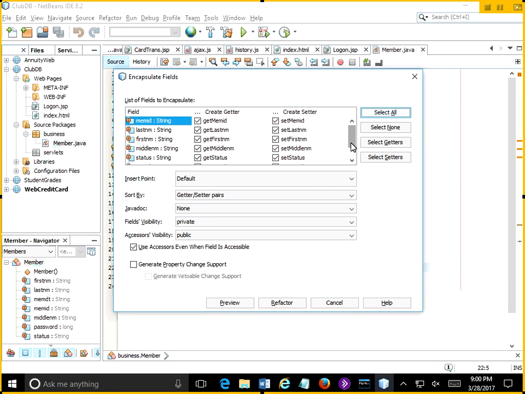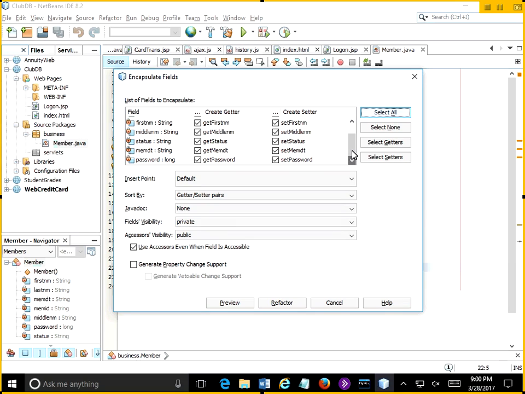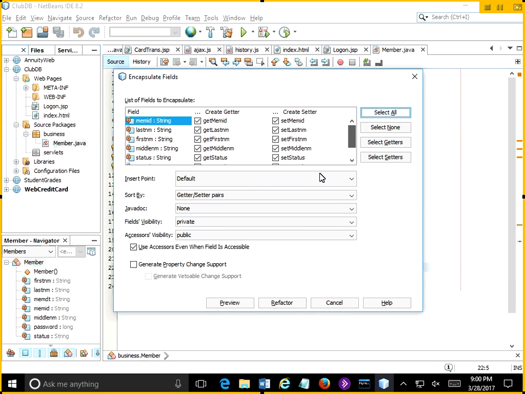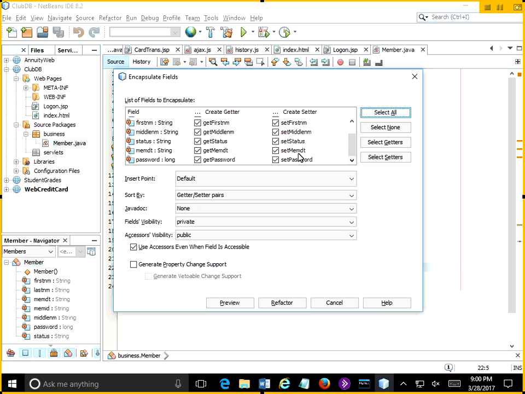So we're going to select all, I think, here, because we're going to retrieve data from the database, set it into a member object and then be able to get results back. Yeah, so I think we are going to need all of those, including the set password, because of the data read. JavaDoc, none is my preference, so I'm leaving that at none, and we'll refactor.